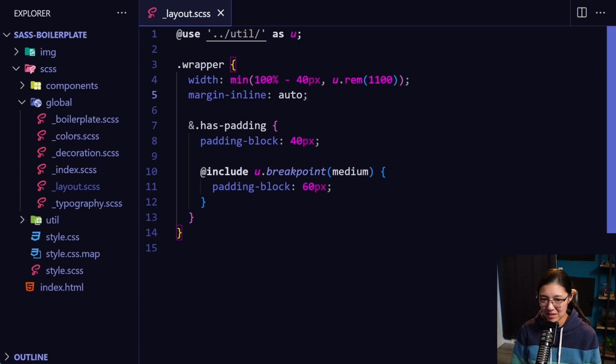All right, and then nested inside the wrapper class, I also have an additional helper class called has padding. And what this does is it's adding padding block, meaning on the top and bottom, 40 pixels for our mobile default styles. And then I'm using the breakpoint mixin to add a media query to add a padding block of 60% for larger viewports. Now, in this file, the mixin is not here. And we're able to use this breakpoint mixin, even though it doesn't exist in this specific style, because we've made it accessible by adding this use at rule up at the top.